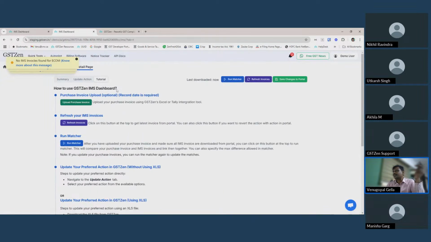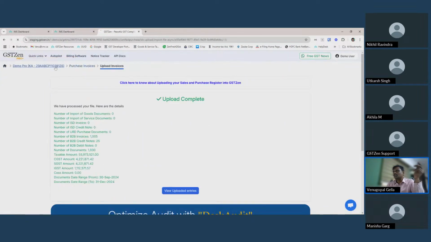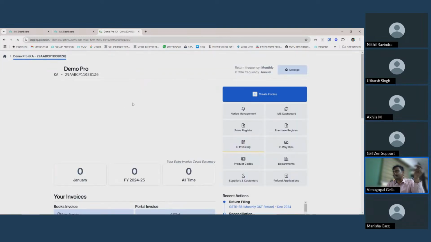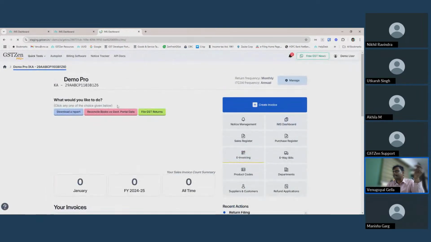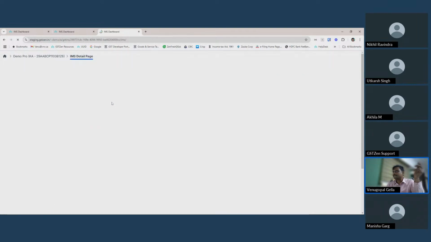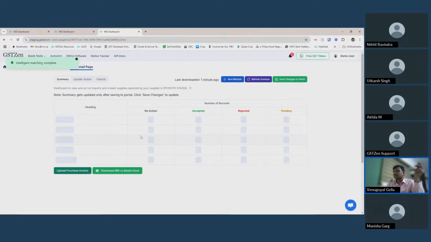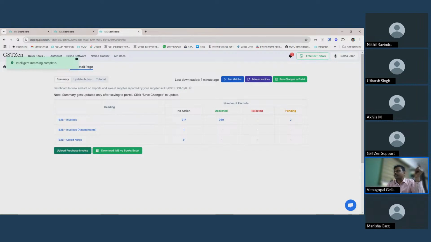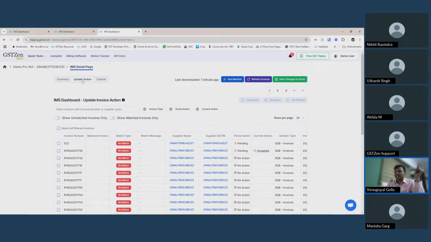Now, once you have done, let me just go back. So the intelligent matching is completed, and it says these many records are in accepted, rejected, pending states, invoices. So you can select the records here manually also. You can see whatever combination I have given.